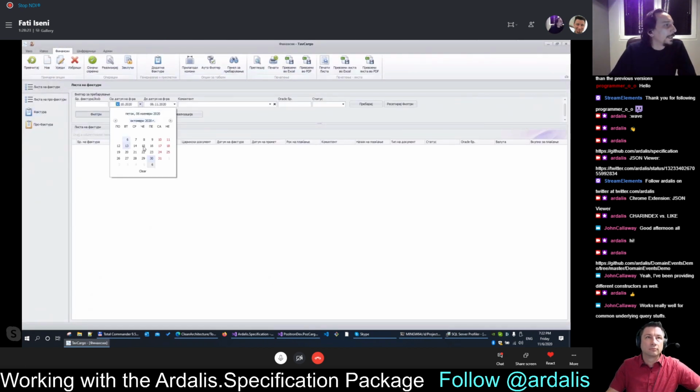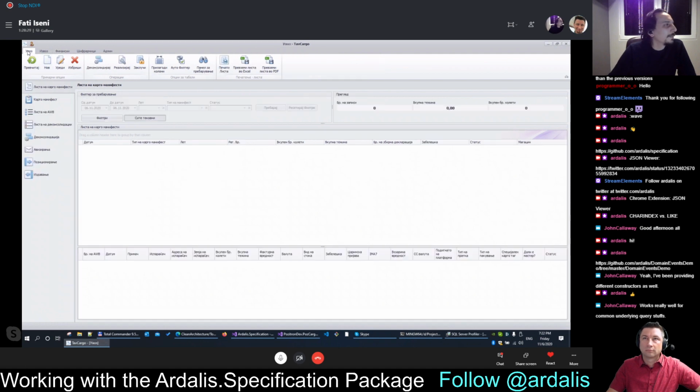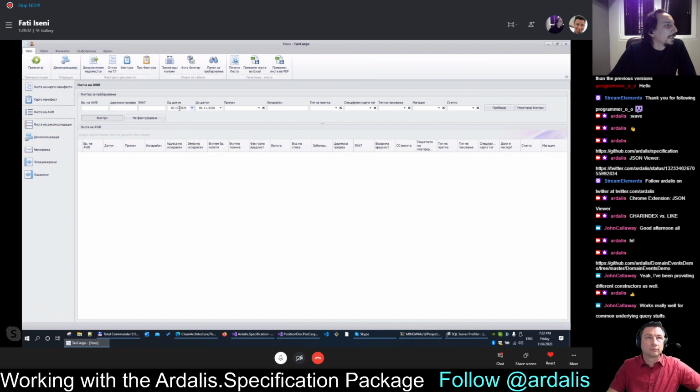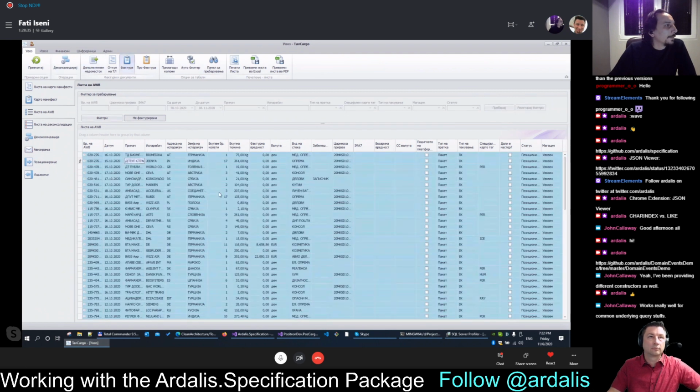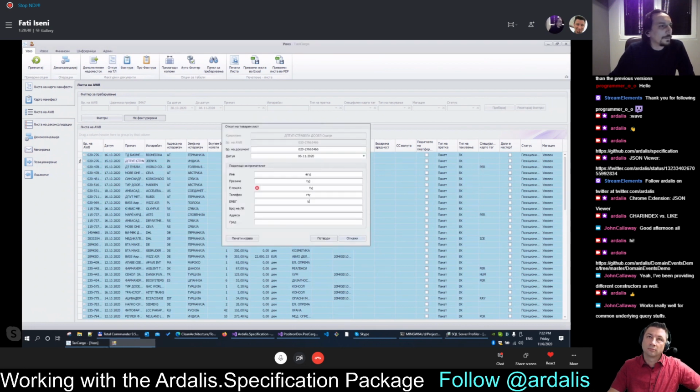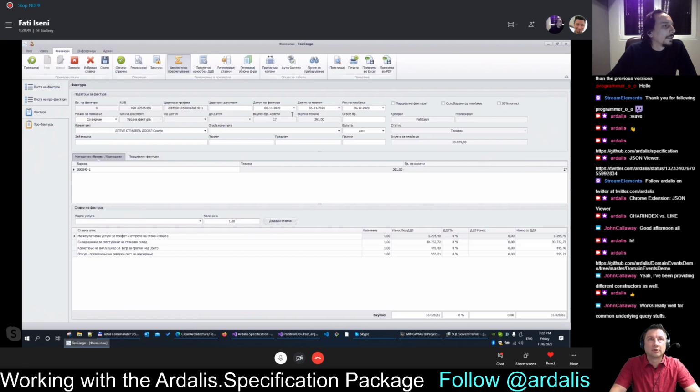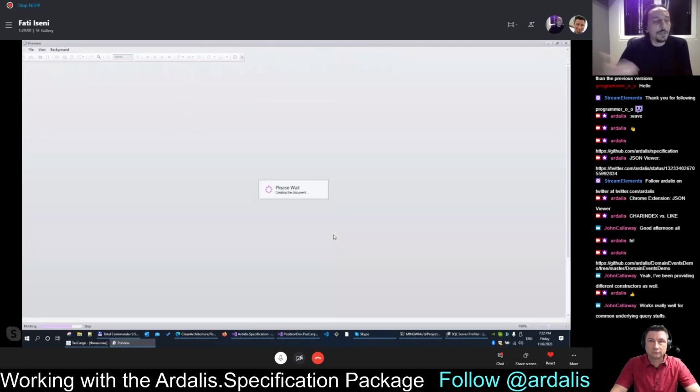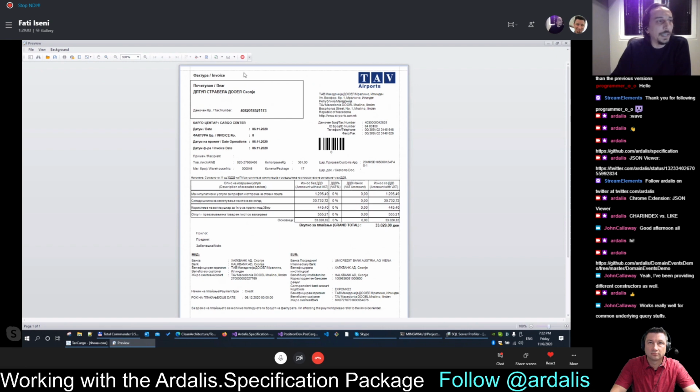Because this is a test database, I don't have a lot of data here. So here's the invoice, and when I create it, in this particular case, I'm using that specification for invoice because I have a lot of data here. And I need all that information in order to effectively create this invoice.